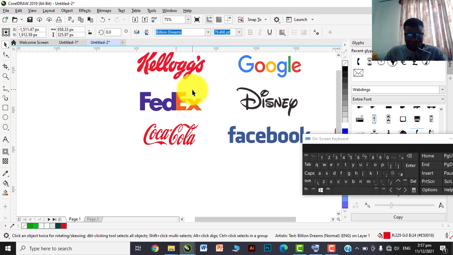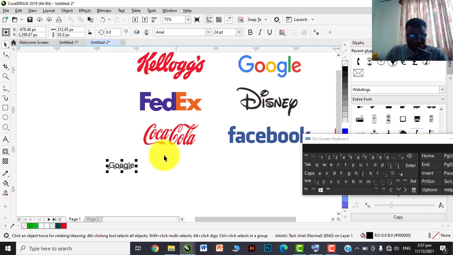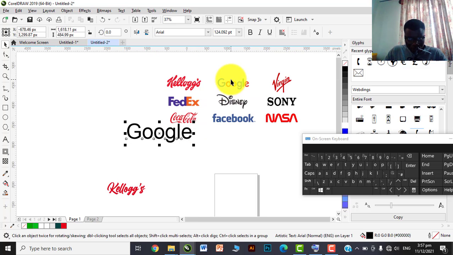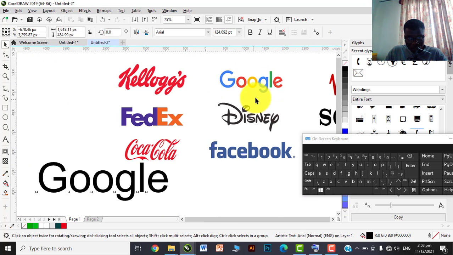Now let's look at Google. Google is quite simple. I think it's small letters. Now if you observe, you see that they use primary colors and one secondary color.